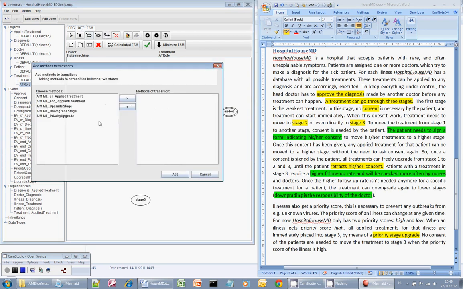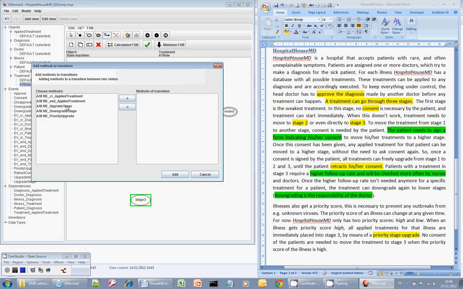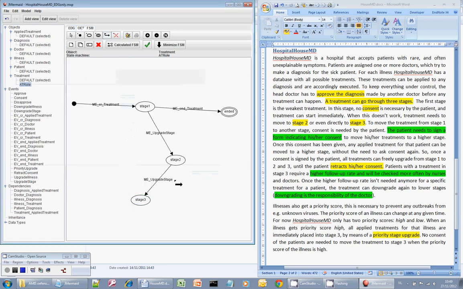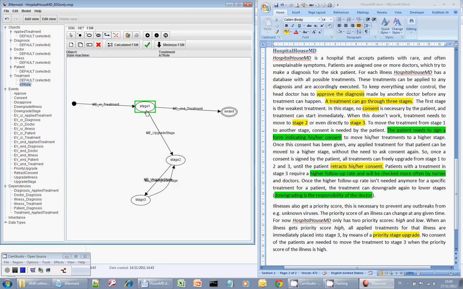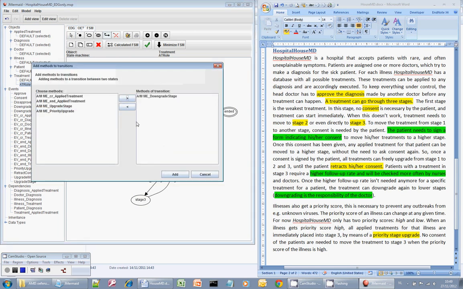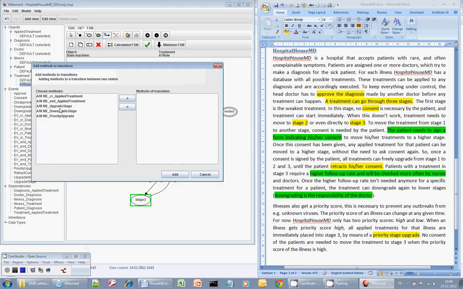From 1 to 2 would be an upgrade. From 2 to 3 would be an upgrade 2. From 3 to 2 would be a downgrade. And from 2 to 1 would be a downgrade 2. Then from 1 to 3 we could say that this is also an upgrade.